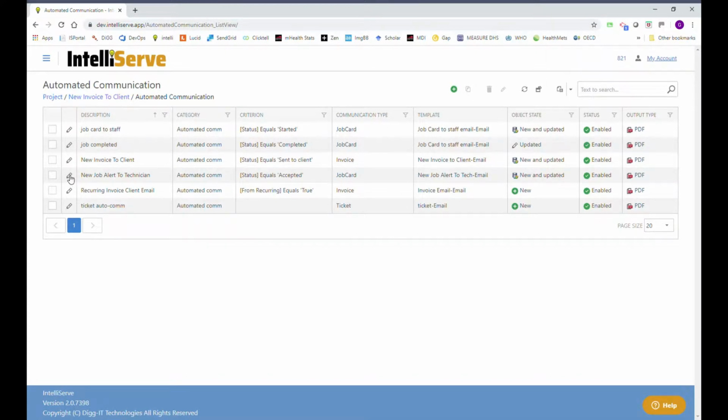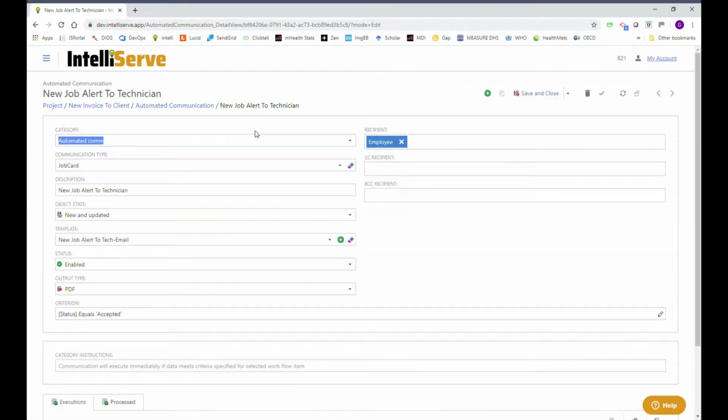Let's just have another look at one here. We've got an example, new job alert to a technician. Right, so again, category remains AutoCom, but now the communication type is job card, given it the description. Okay, and we created a template, gave it a similar looking description. We also made the object state equals new and updated, but we set it that the criteria must only send once the status equals accepted, and it is being sent to the employee.